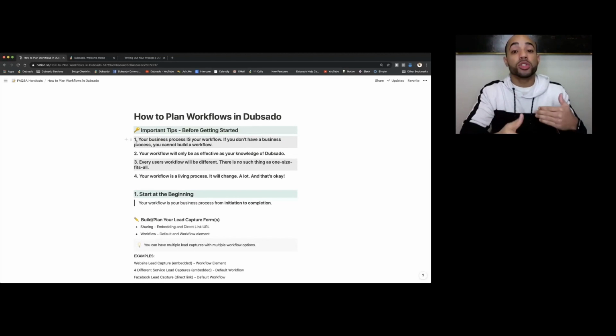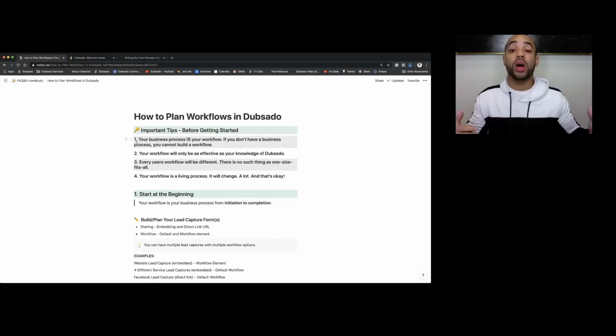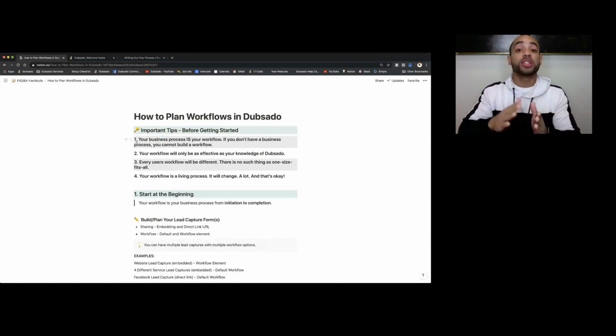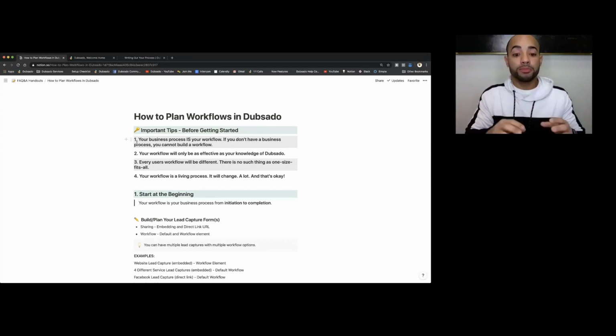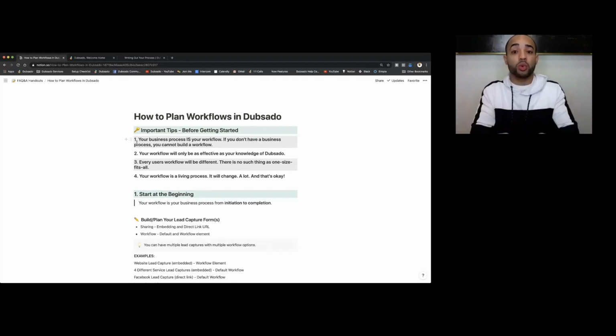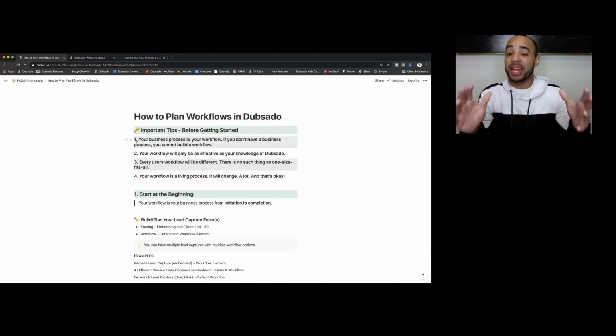So your workflow is always going to be a living process. It's going to grow. As your business grows, your workflow will also grow as well, and it will change and shift. Maybe you're starting out very, very small and you're okay with doing everything manually, and then eventually you get so much business that you have to start making things more automated, so you have to change up your workflow. So just know that when you're building your workflow, it's not going to be a perfect, I set this and I never touch it again and I never have to edit it or change it. Your workflow is a living process, so it's always going to be moving.